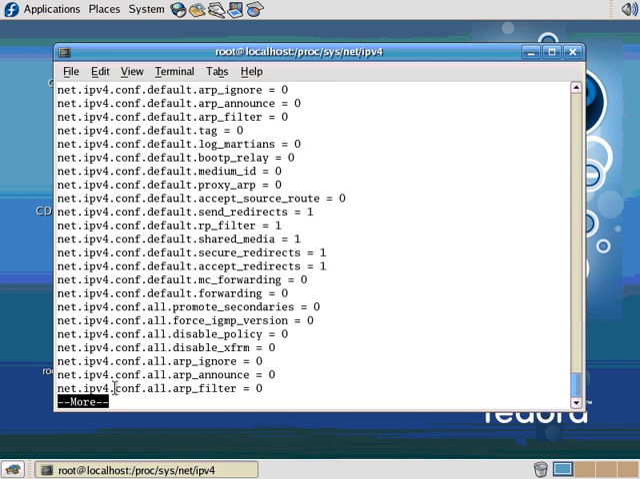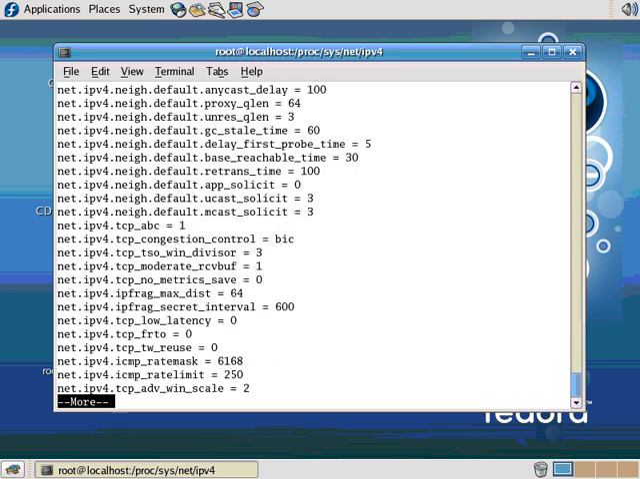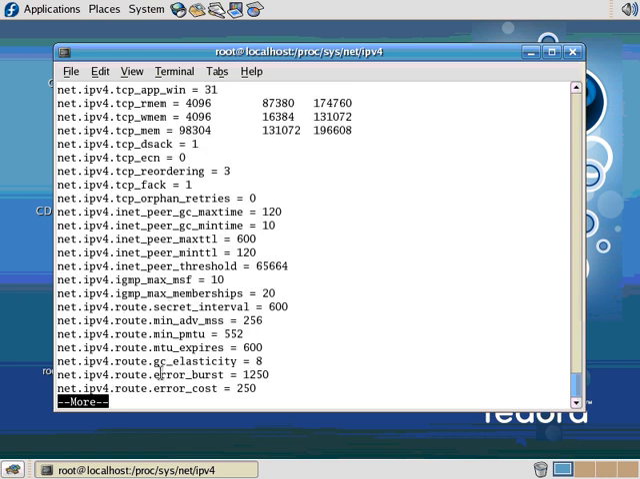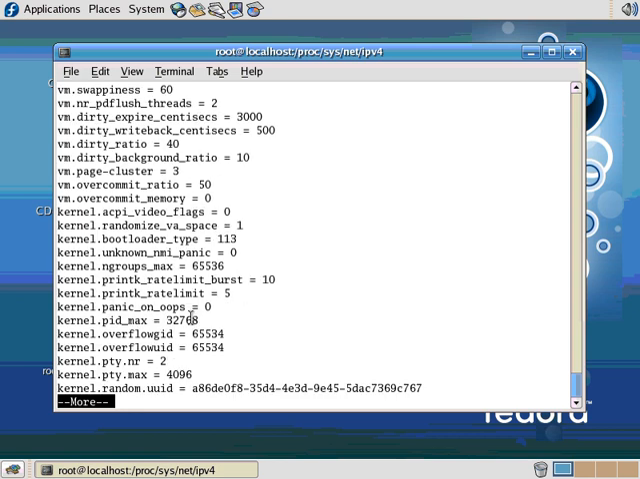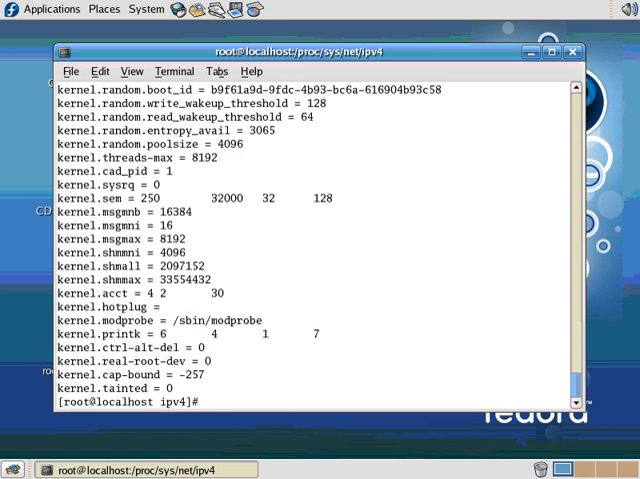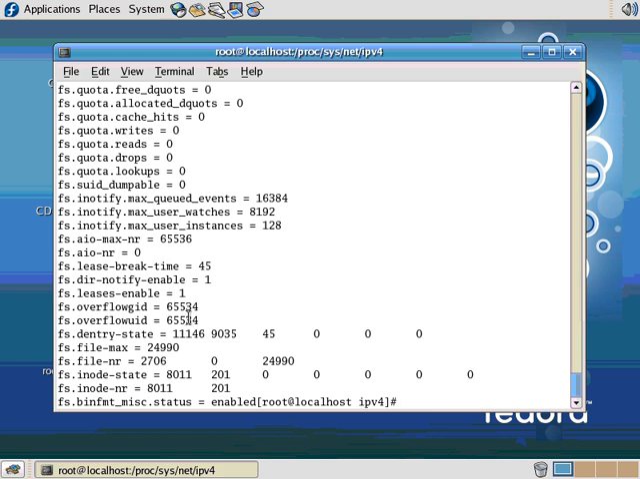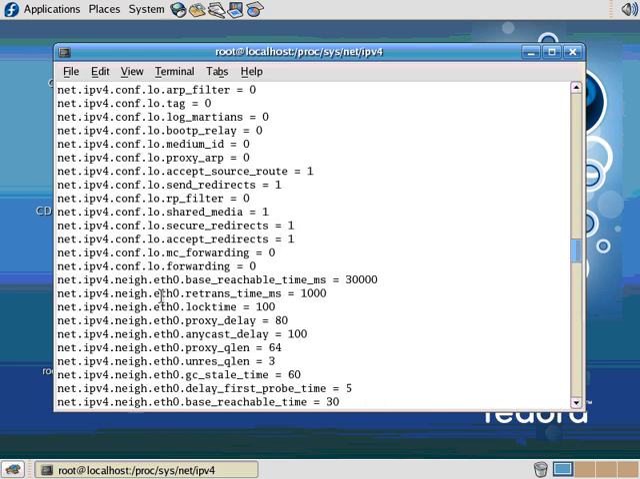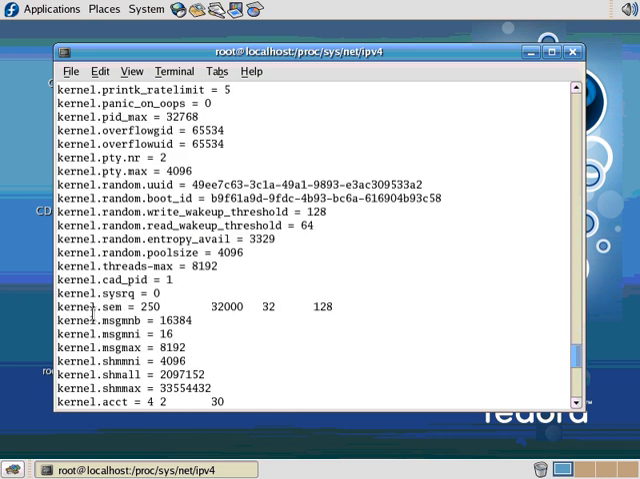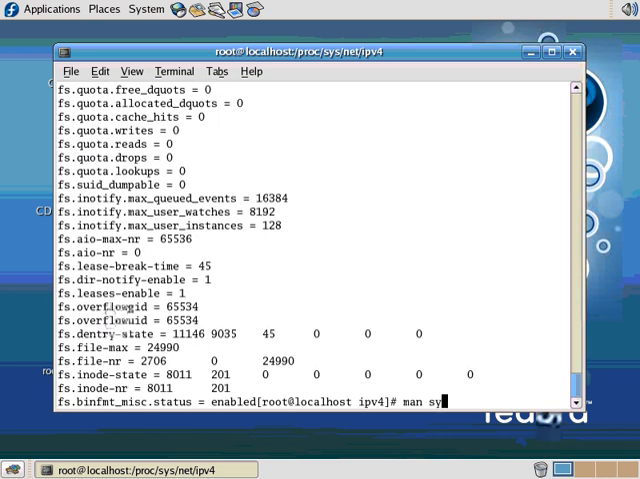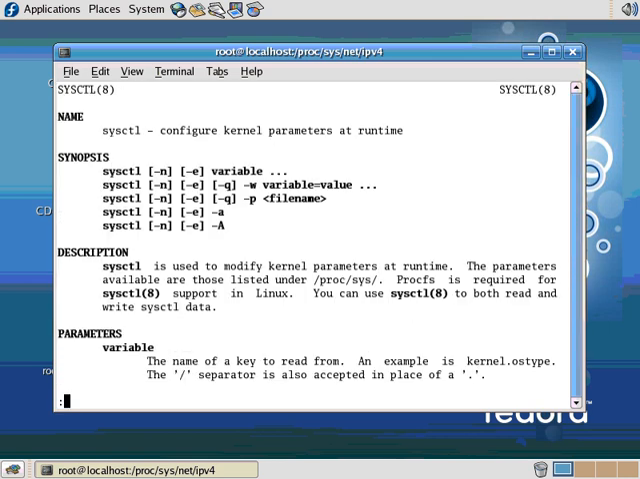But if I scroll through here and find net, net.ipv4, wow, there's a lot of these. Tell you what, the best way to find ip_forward, whoops, that scrolled by way too fast. Ah, see, we have to list the directory. Let's do man sysctl, and let's see how these are defined.